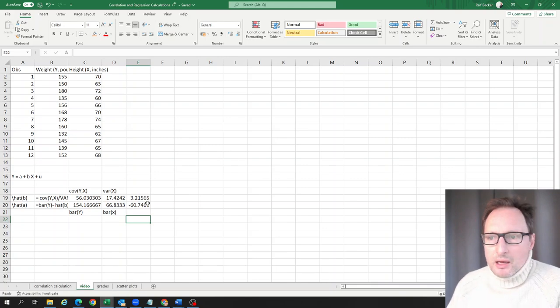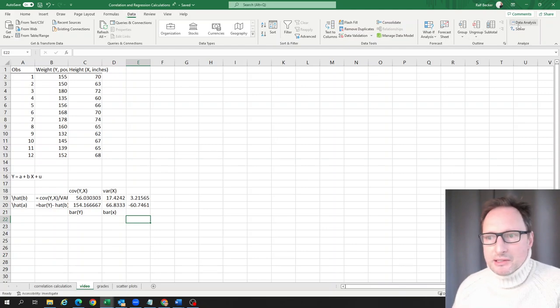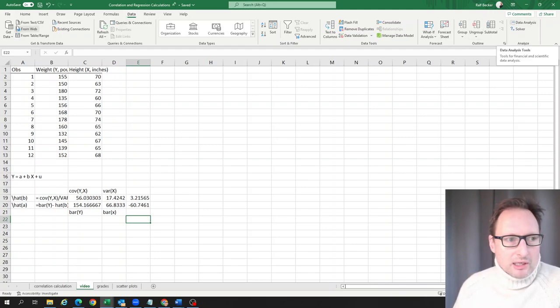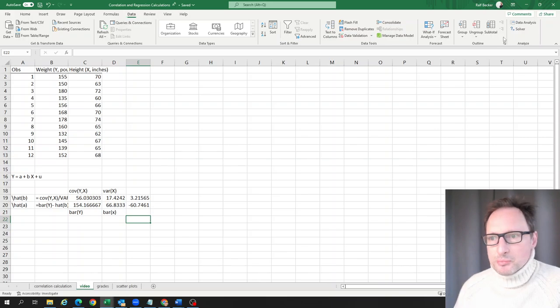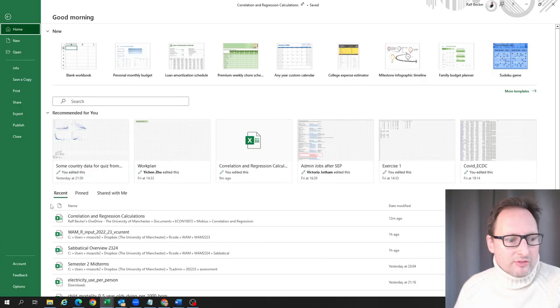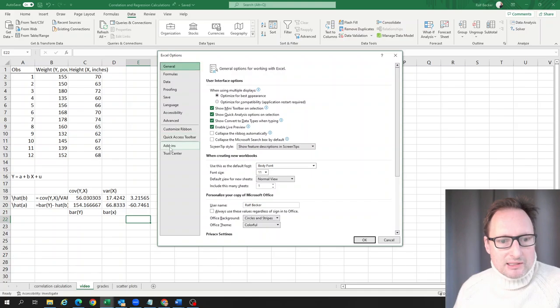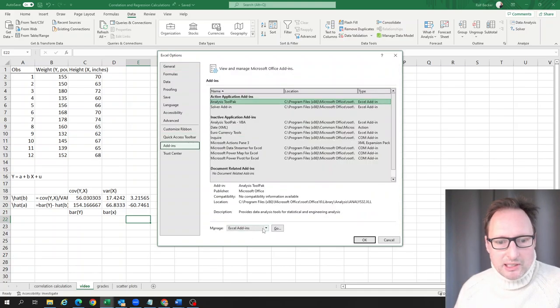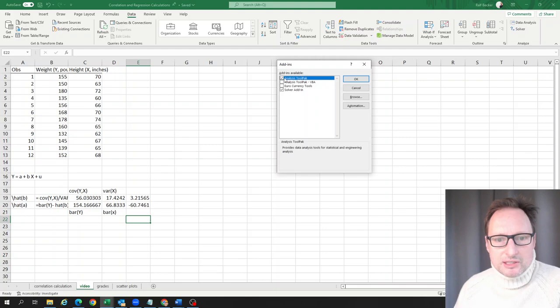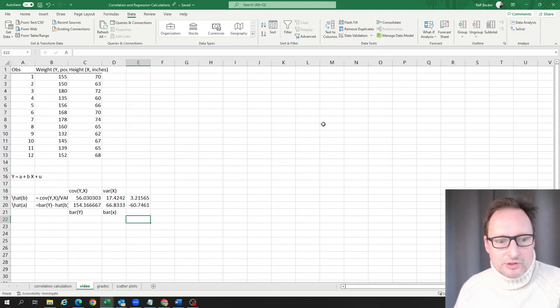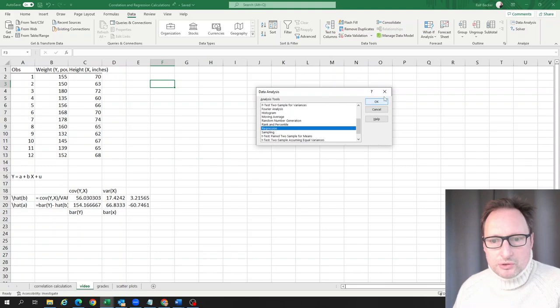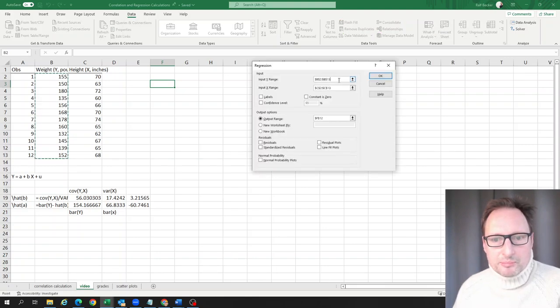That was pretty quick, but it goes much quicker still if you have enabled the data analysis add-in in Excel. As a reminder, if in the data tab you don't see data analysis, you need to go to file, options, add-ins, and manage Excel add-ins, go, and tick the analysis tool pack. Once you've done that and you go to the data tab, you will see data analysis. Click on that, choose regression. Say, what's the input range? This will be empty the first time you do it. I, of course, tested it before.